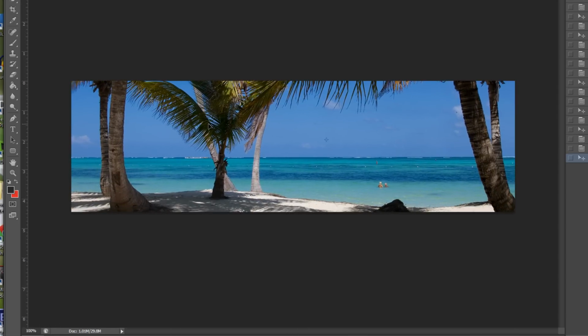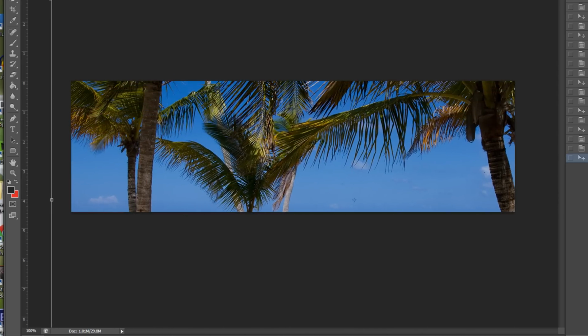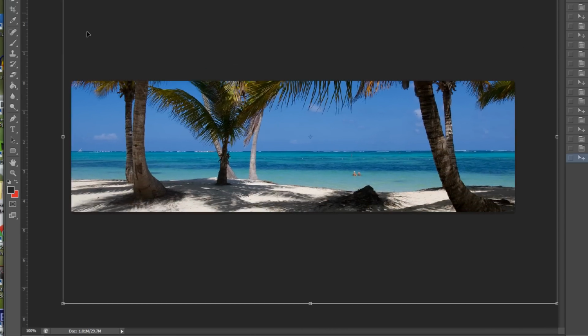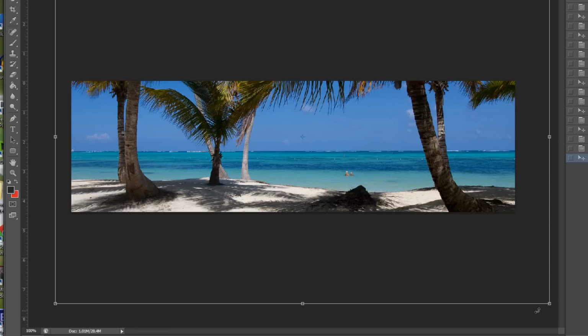Sometimes when you hit the Control T, you can't see any borders at all. You just have to move it a little bit for them to show up. Shift key down, and let's resize this. There, I think that's a little better. We've got a little bit more room to work with.